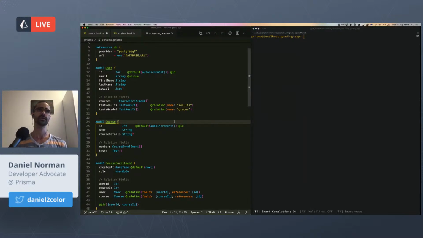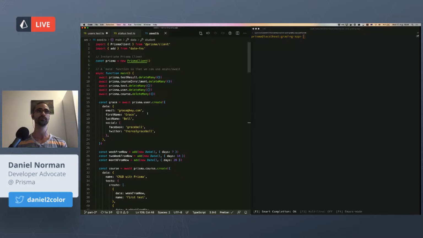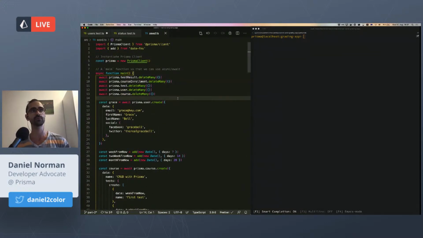And then lastly, at the end of the previous stream, we created this seed script. This was just one big TypeScript function, which had a lot of different Prisma Client calls. And each one of these calls was responsible for populating the database with different data.